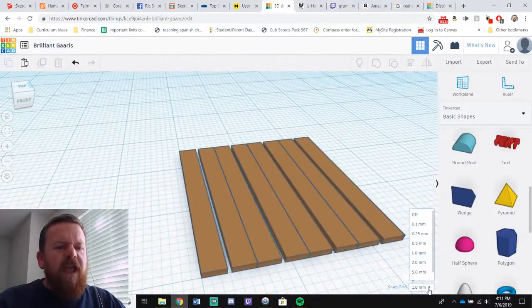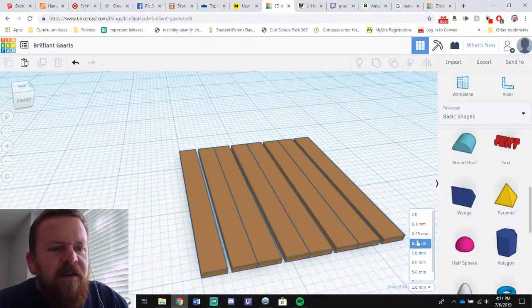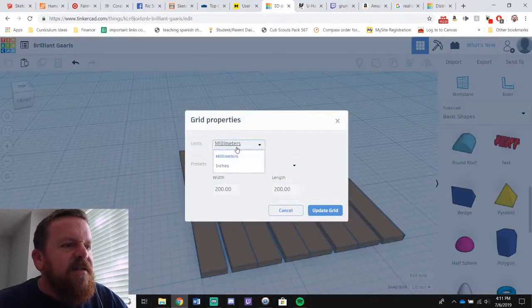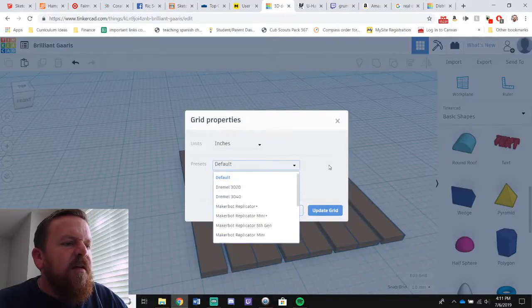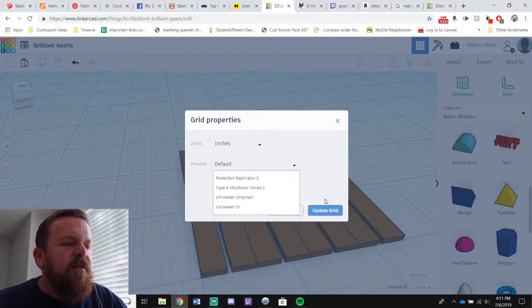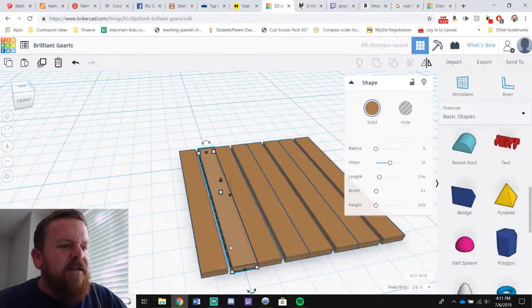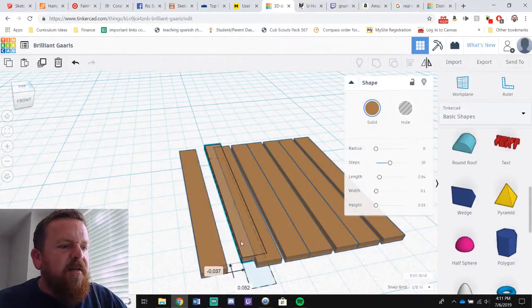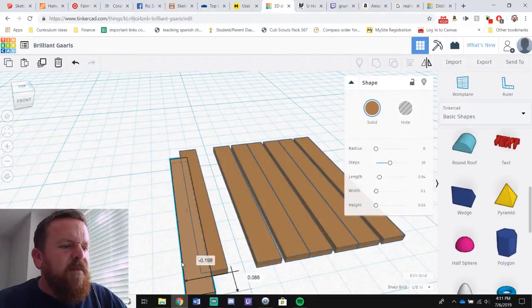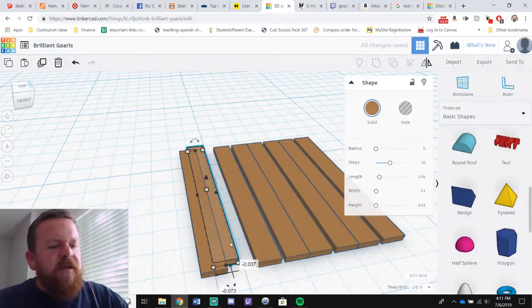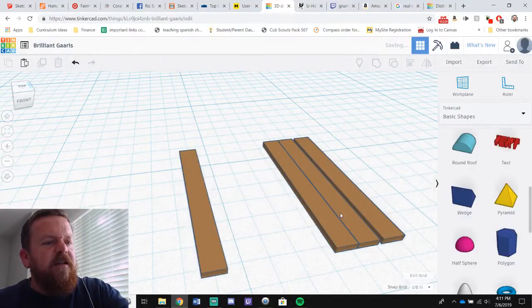So something about, oh, here we go. Oh, yeah, snap to grid. I don't need millimeters. How do we get inches? Edit grid. Wait. MakerBot, Dremel. Oh, cool. Update grid. Snap to grid, 1/8 inch. Yes. Oh, I see. Okay, so I had millimeters. All right. I'm switching again. I'm going back to Tinkercad.